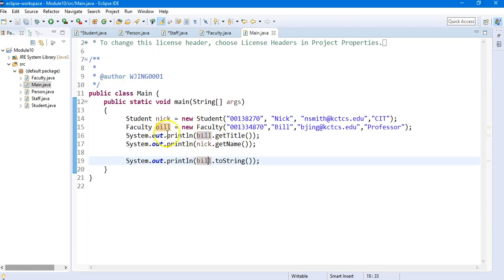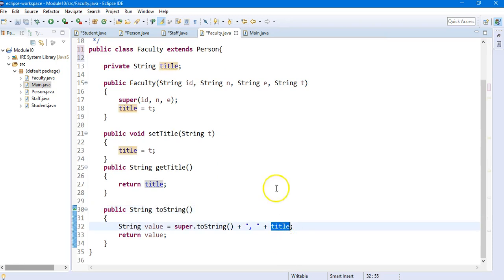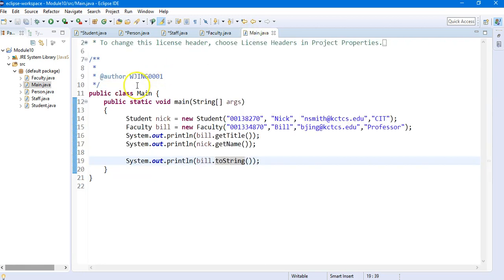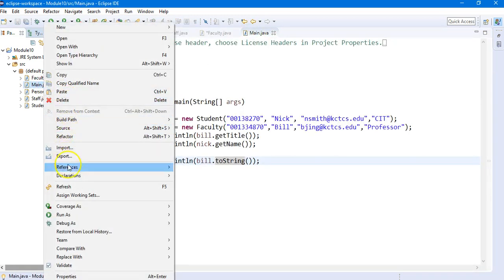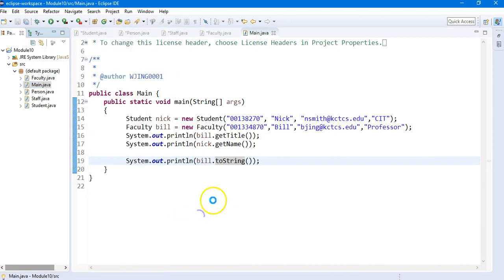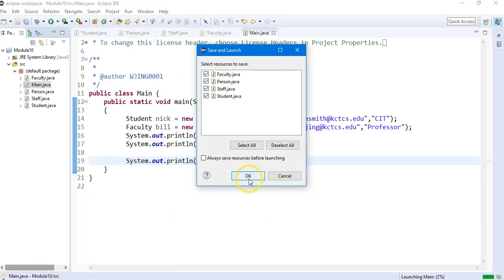So in this case, if I run this program, I create a student called Nick and a faculty called Bill, right? And I display Bill's title and the student's name. And also I call Bill's toString, which will display my ID, name, email, plus my title, because this is a toString being called from faculty. The faculty toString added the title onto the parent's toString, right? So let me run this one. You can see how everything works, right? I want you to do the same thing in your NetBeans environment.